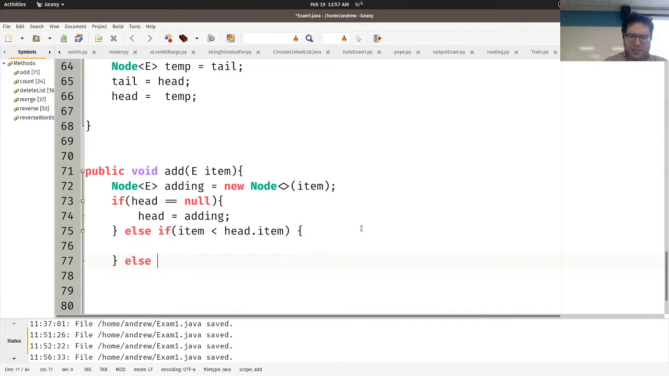And then our last condition is going to be an else, so we'll figure out what goes there in a bit. As I would rate it, this is a 15-point question? 3 points for this condition, 3 points for this condition, and then the rest of the problem gets the 9 points. So if that's the case, then adding dot next is equal to head, and head is equal to adding. It's just a standard attachment over there.